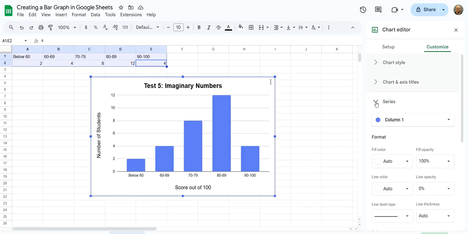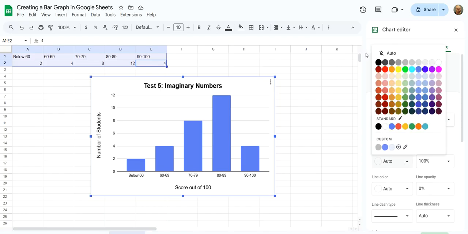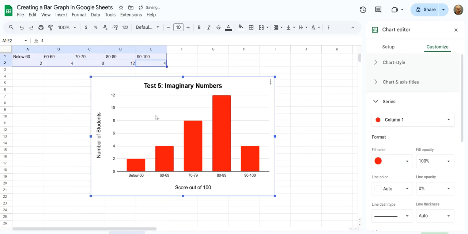From the series option, I can adjust the color of the bar graph. If I want them to be just a different color, I can choose that, and this is all of the bars are red. If I want individual colors, all you need to do is double-click on the bar.